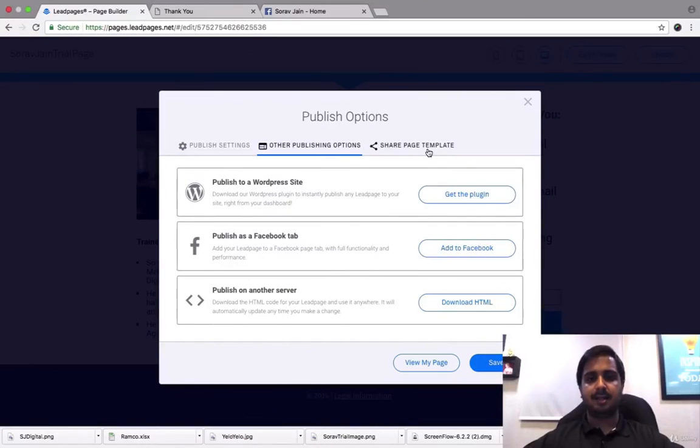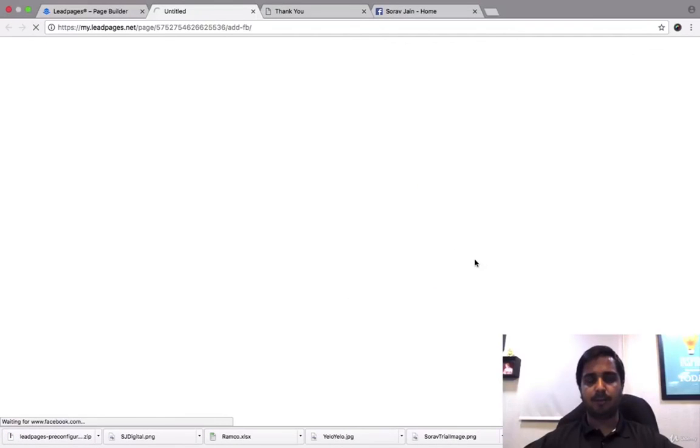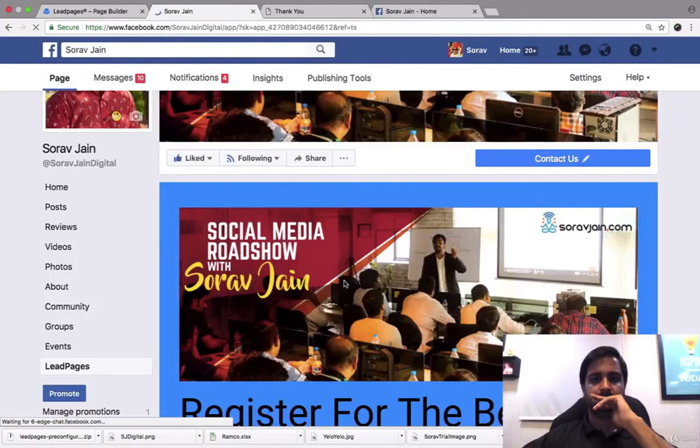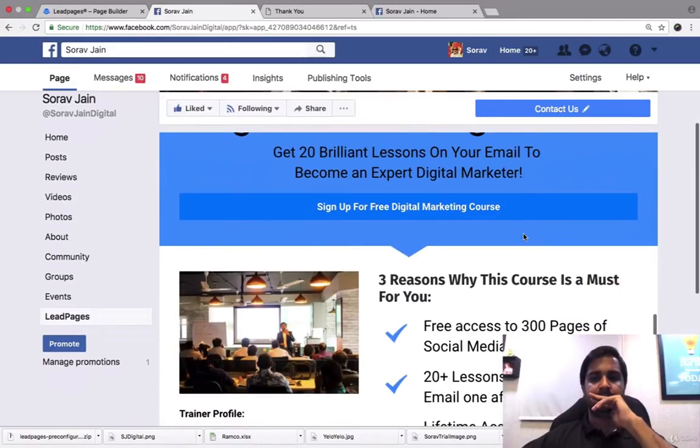You can use this landing page and integrate it with other websites. For example, I can integrate this with my WordPress and with my Facebook page. Perfect. So if you notice now, my landing page is right there on my Facebook page. Anybody who's visiting my page, if they click on this, they are more likely to see this particular form.